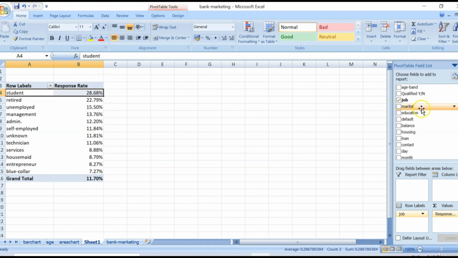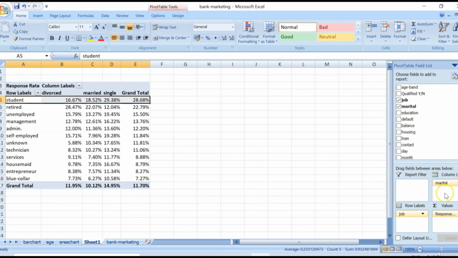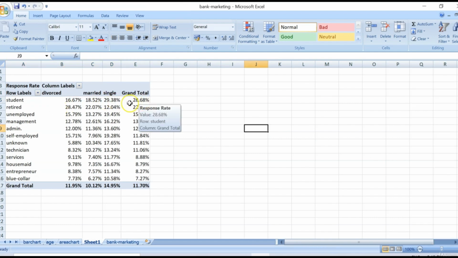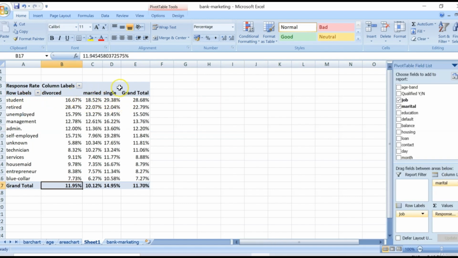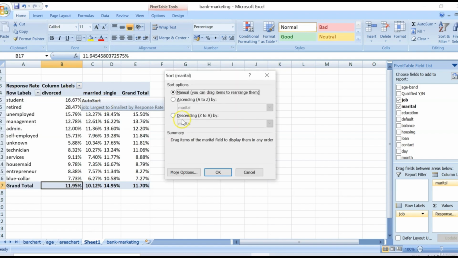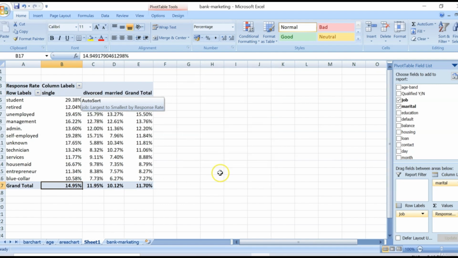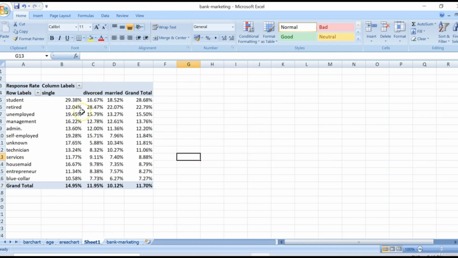Let us see what other options we can have. Let me drag the marital status here and put it on the column. Now here you can see the response rate in the combination of job and marital status. Let me do order by at the column labels. I will click here, More Sort Options, then descending, and make it response rate, and click OK. Now, if you see, it has been ordered by the marital status. The student and single are having the highest response rate.